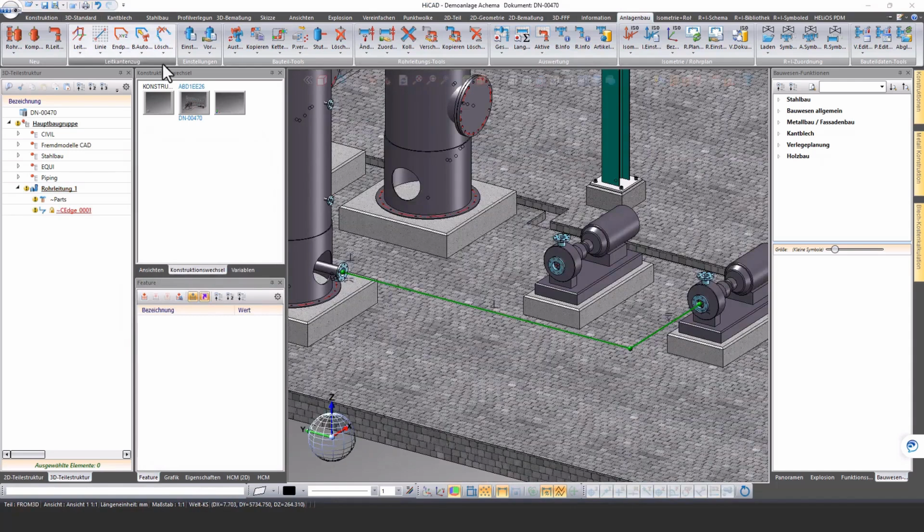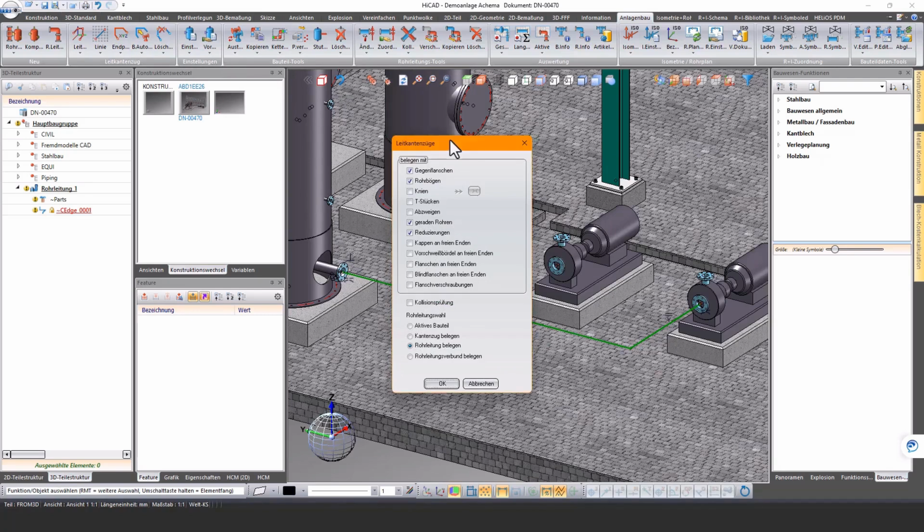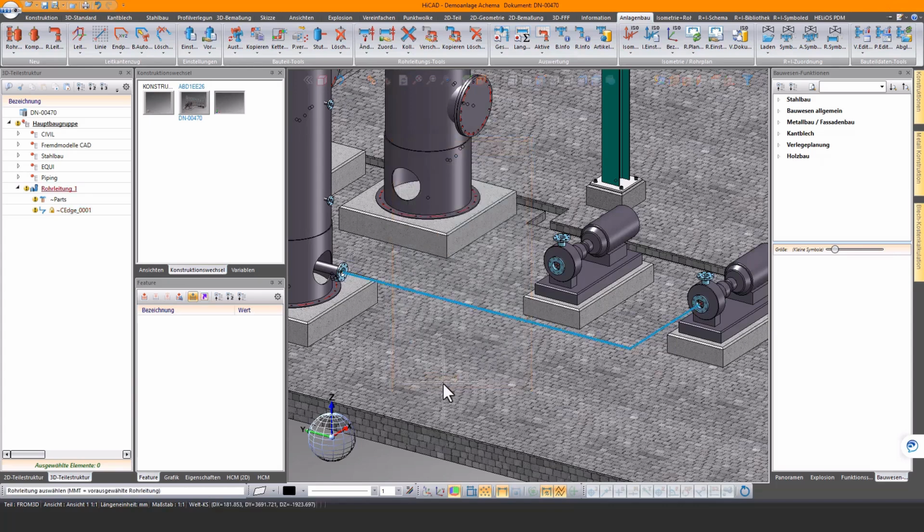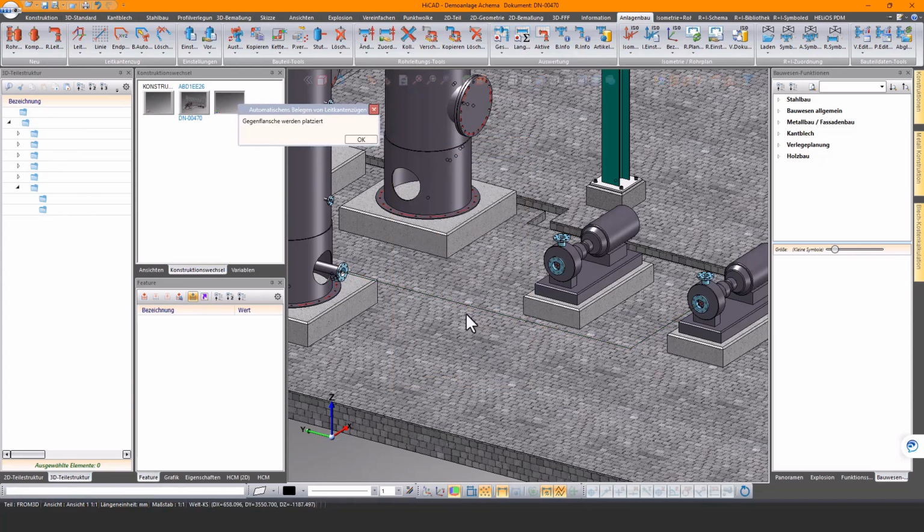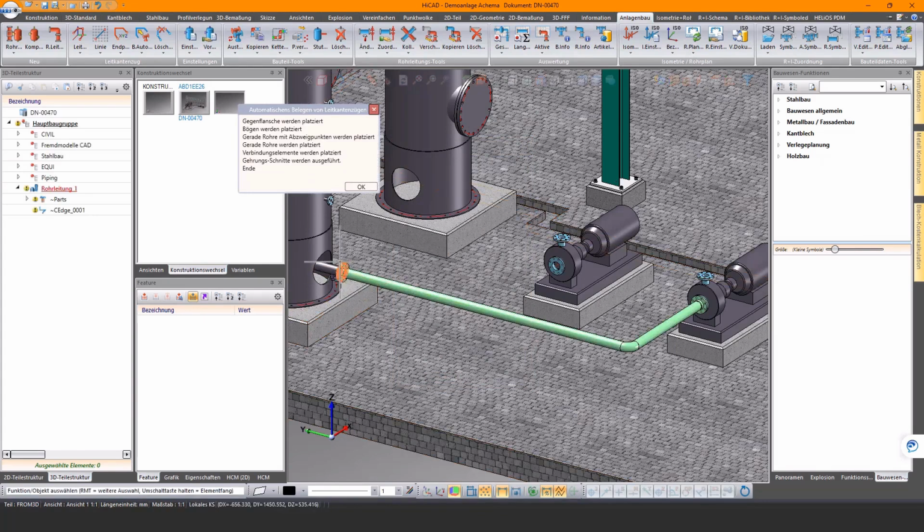Subsequently, this created guide edge path can now be populated with components. This can be done automatically using the command to automatically populate the guide edge path with a component. In this dialog window, it can be determined in advance which components should be placed on the routing or on the guide edge path. In our case, we need counter flanges, pipe bends, straight pipes, and also reducers in case I selected the wrong pipeline nominal diameter. With a click on OK, this guide edge path will now be populated with components from the pipe class. Gaskets are placed, flanges are set, as well as the straight pipes and the pipe bend.